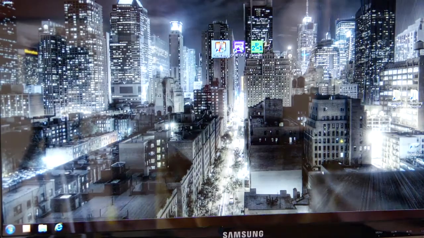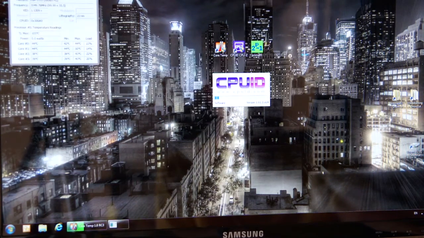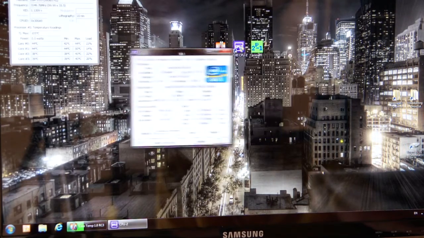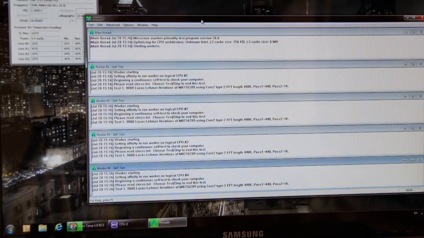Everything's back on default. Very easy. We're going to load up Core Temp. And yes, SSDs are awesome. Everything runs a lot faster. Ivy Bridge is really fast too. It's a really responsive CPU. Okay, so let's get that running now.